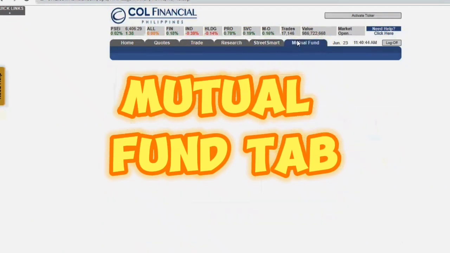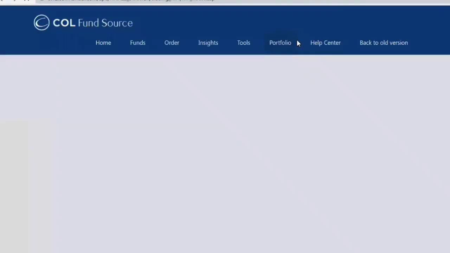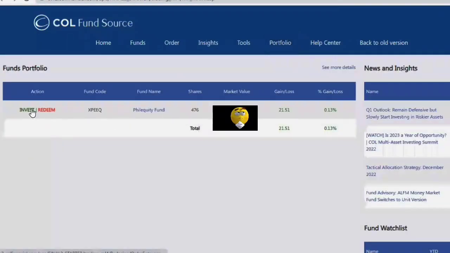Now, let's go to mutual fund tab. Ito na. This is for long-term investment, no? Like 5 to 10 years. But we'll not discuss this for now. Maybe for next video na lang.